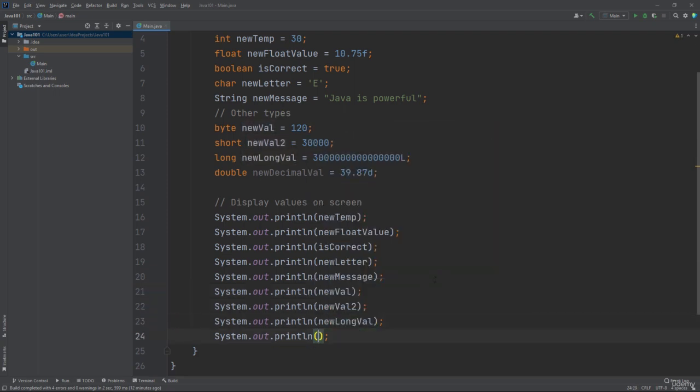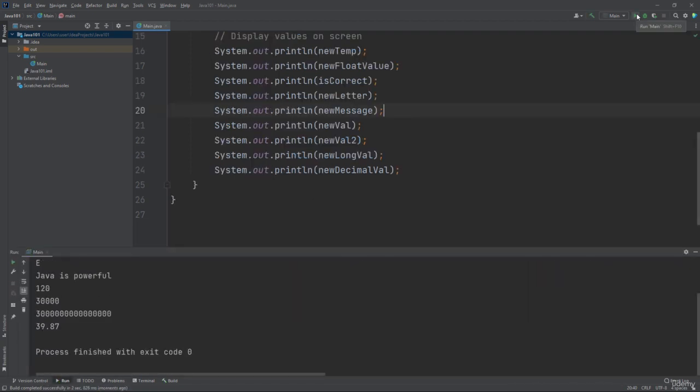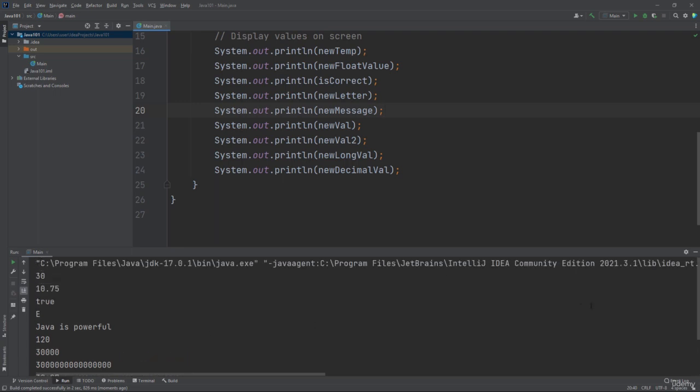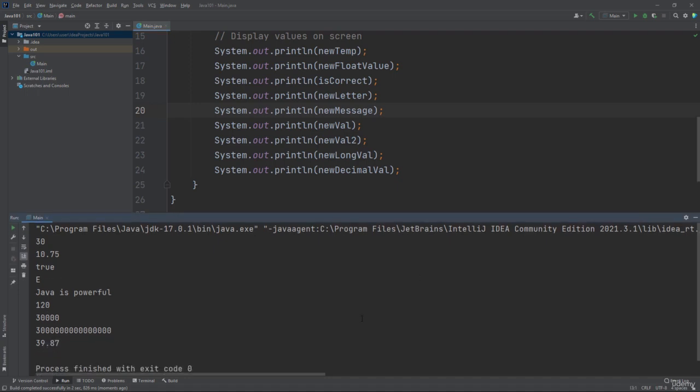You can see here the println method for all these variables to display all the values on the screen through the console window. The println method displays the value of the new temp, the value of the new float value variable, the value of is correct, the value of the new letter variable, and so on. Now to show the output of the Java program on the screen, hit the run button and you will see the output in the console window after compiling and running this program. You can see here in the console window all the values for our variables. It's so easy and so simple.